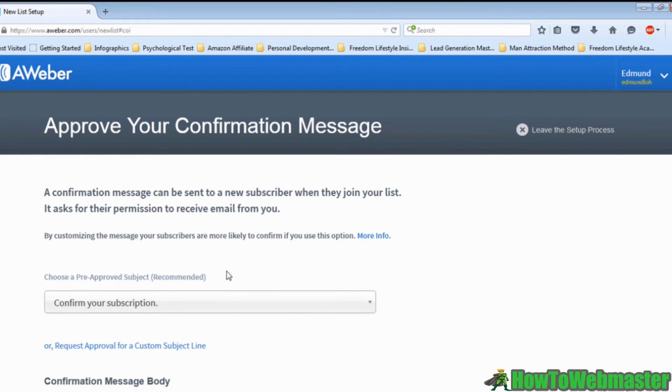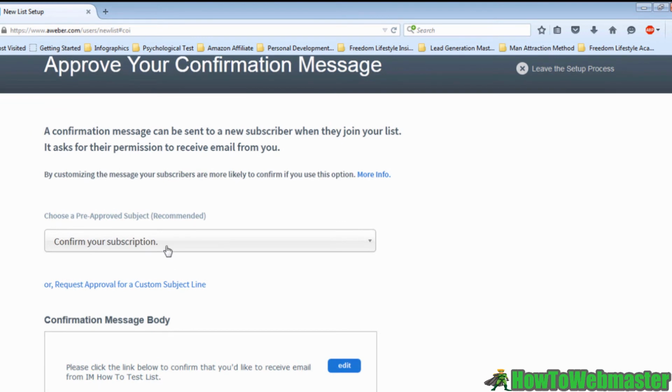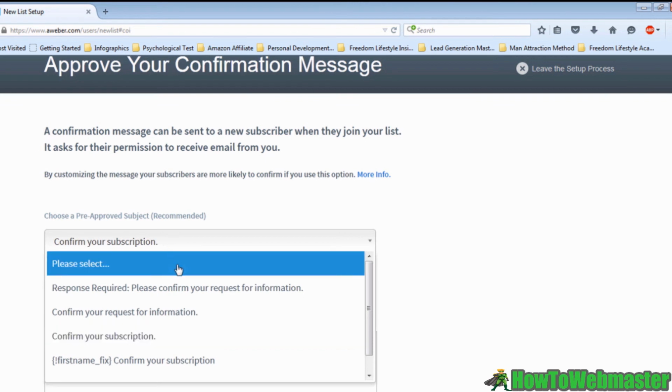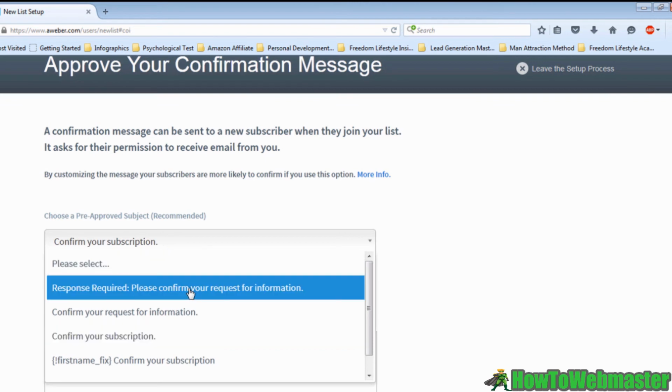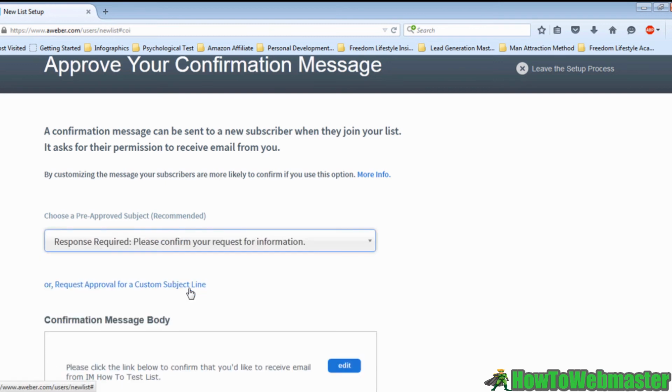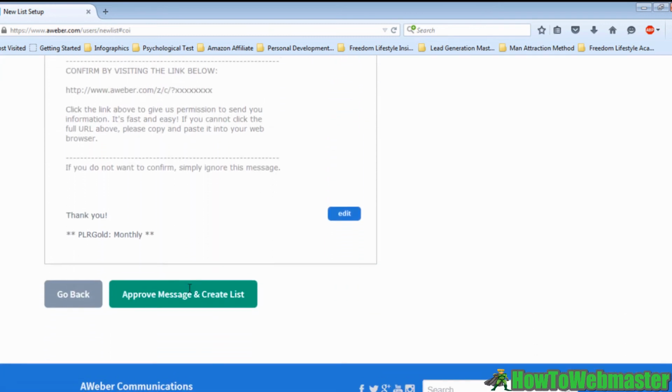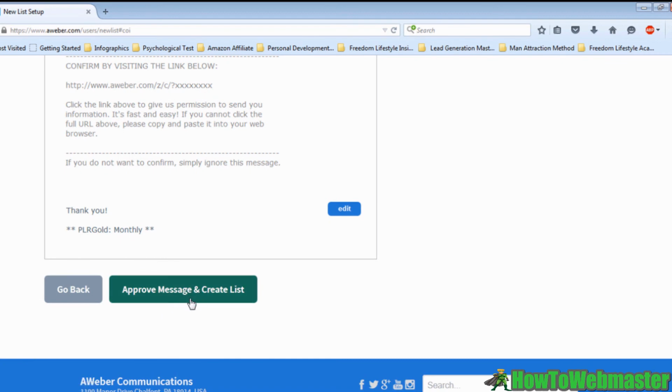It will bring you to this page, where you will approve your confirmation message. Click on the drop-down menu under Choose a Pre-Approved Subject and click on the second option, which is Response Required. Please confirm your request for information. Leave the others at default, scroll down to the bottom and click on the green button to approve message and create list. There you go with your new list.